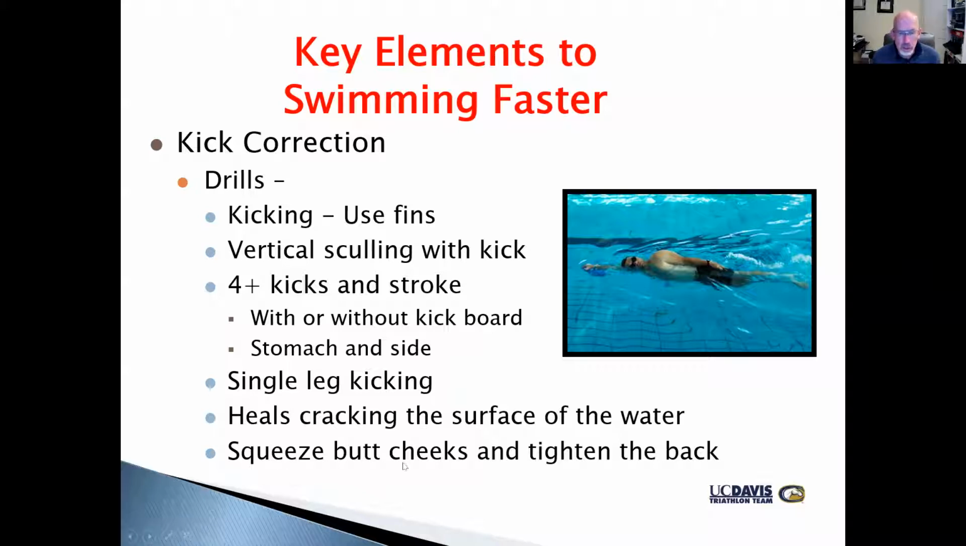So utilize this in a drill, meaning you won't swim like this the entire time. You might swim it every 25 or every other 50 or something like that during a swim. That way you can start to create some muscle memory around a proper way to kick. So all these are great. And again, they're all covered in the handout that's going to accompany this particular video.